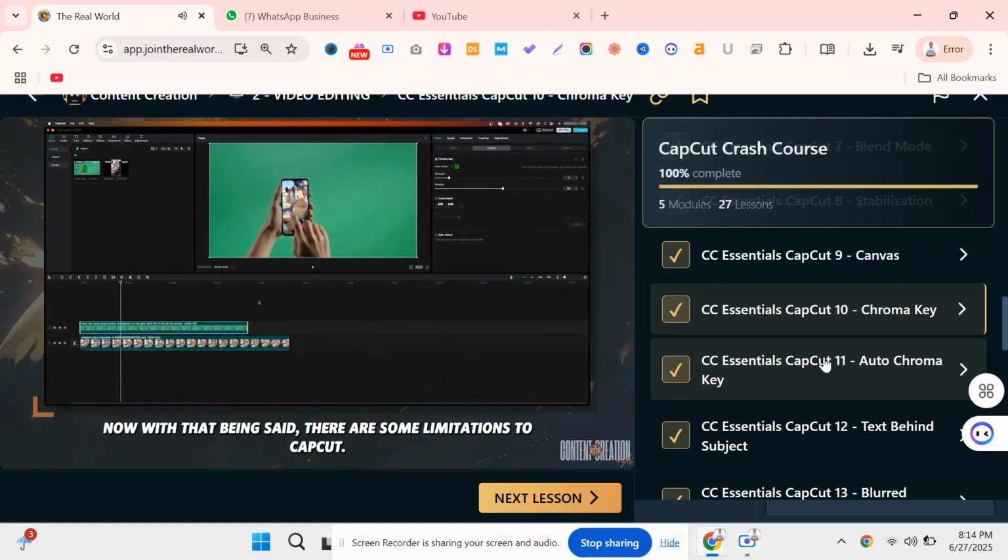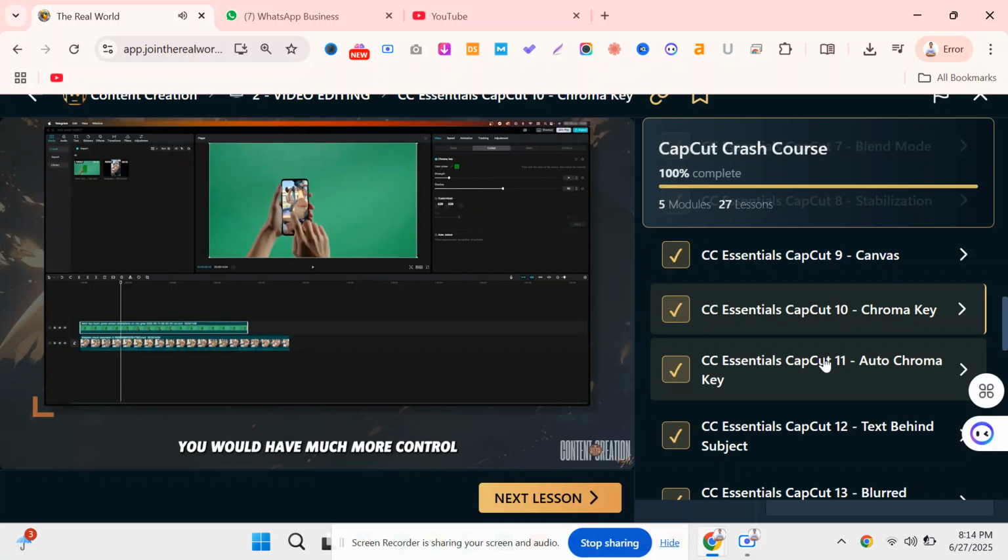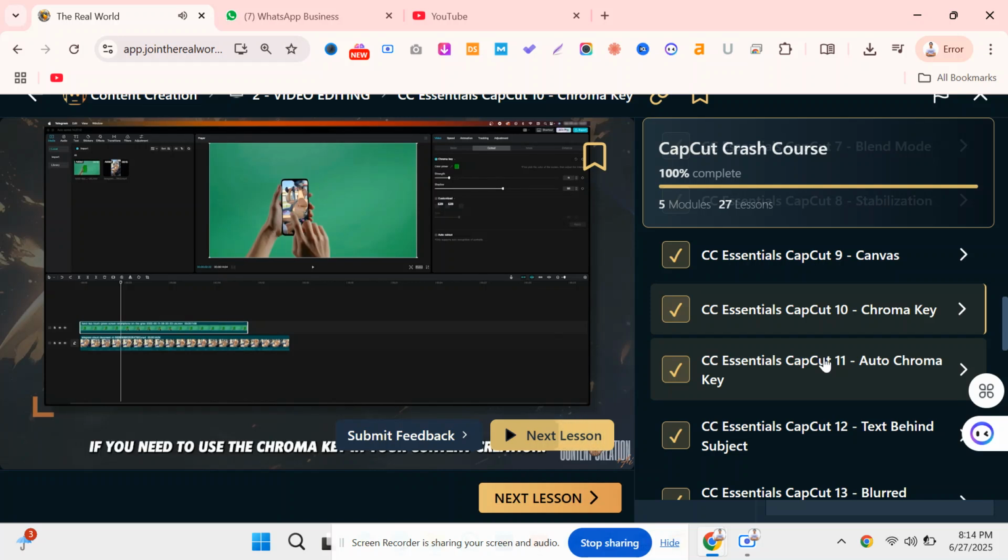Now, with that being said, there are some limitations to CapCut. As you all know, this is a free editing software. In comparison to something like Adobe Premiere Pro, you would have much more control to the point where you could start shaping exactly how you want to feather out the green. But nevertheless, CapCut does do an amazing job if you need to use the chroma key in your content creation.